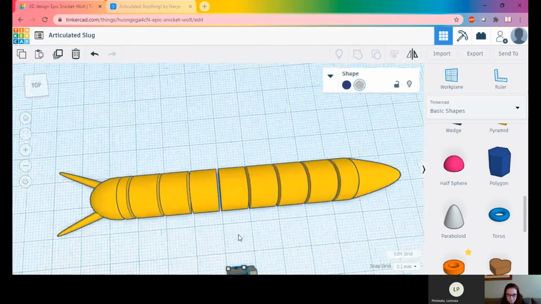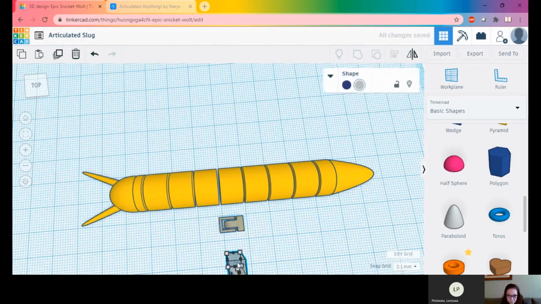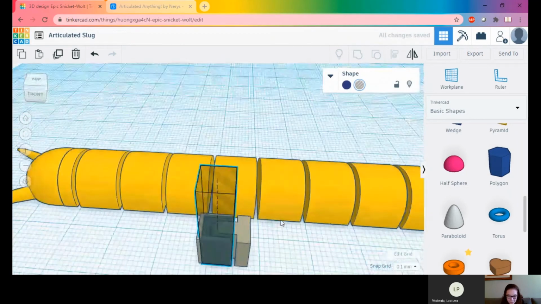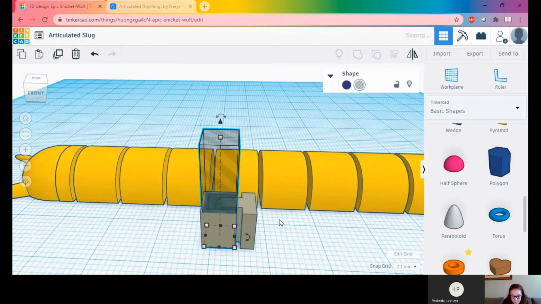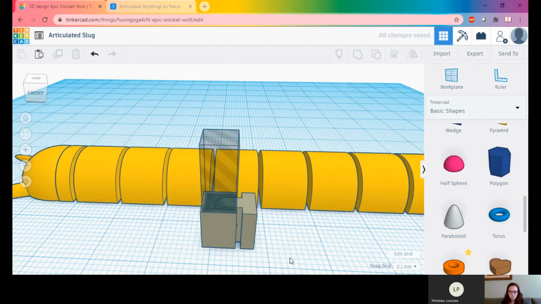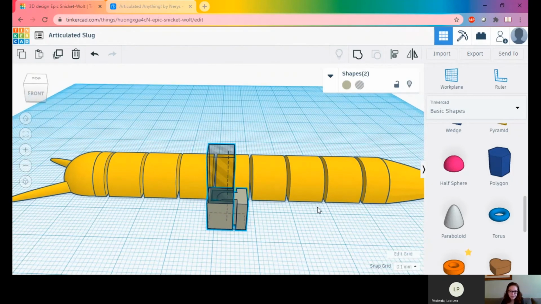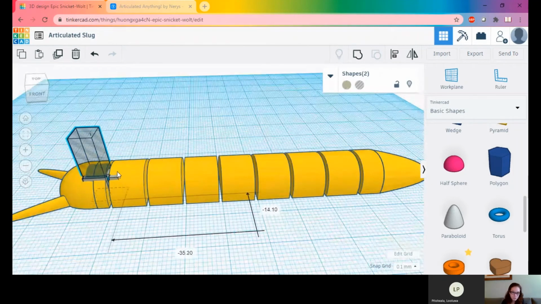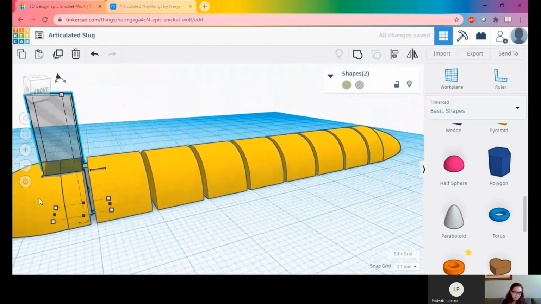So when you look straight down, you want that hole to be about even there. Once you have those even, you want to select them both. So make sure you've got your shapes 2 is right here. And drag them over to your first segment.